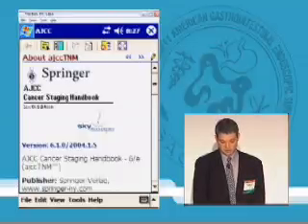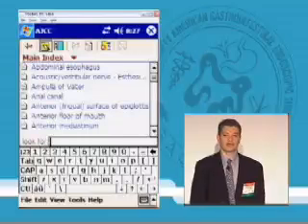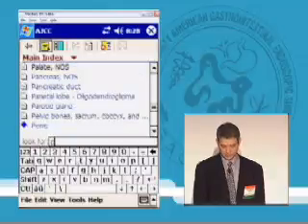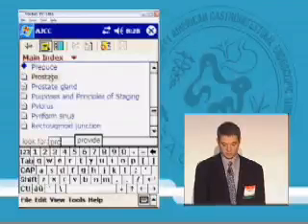Let's look at this button first. This is the index button. By tapping it, you can identify or pick the organ you're interested in. Let's say I'm looking for prostate cancer. Again, there are many ways of inputting this. The way I prefer is using the keyboard and just typing prostate.